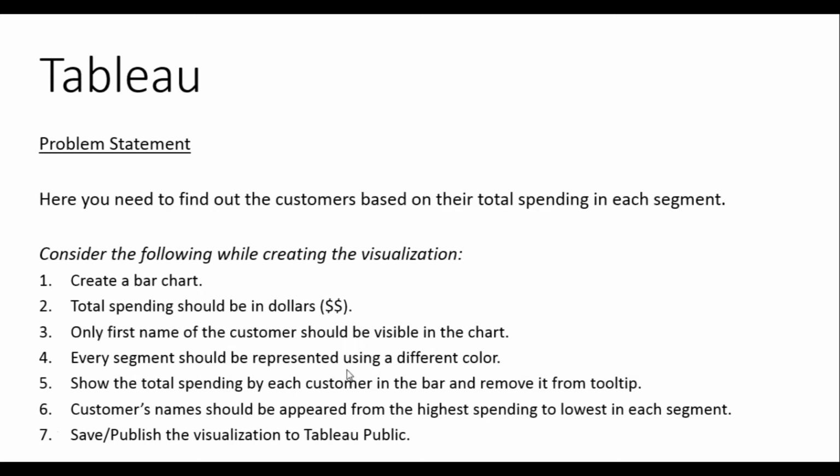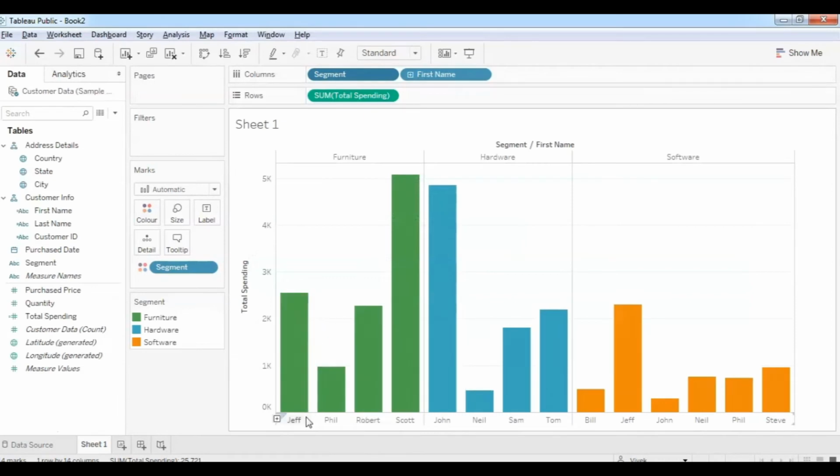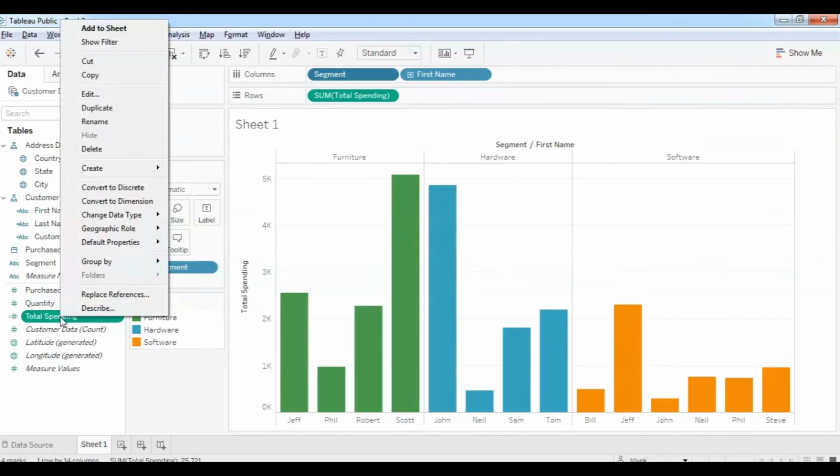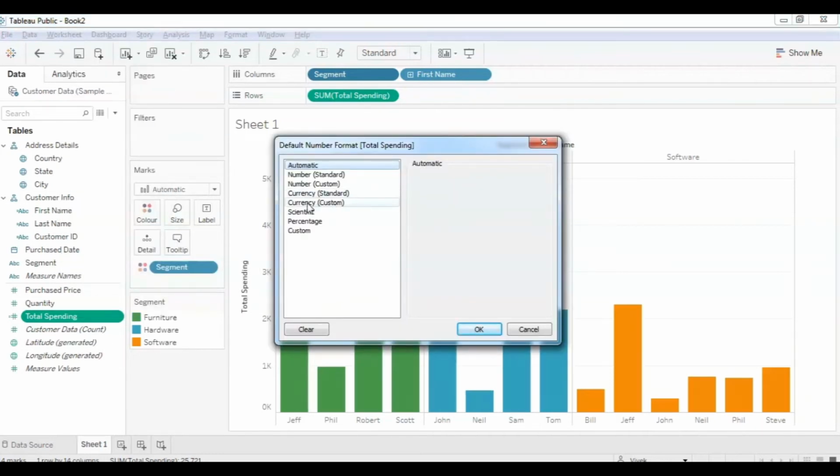Okay, let's open Tableau and first change the total spending to dollars, because right now it is not in the dollar format. So let's see how to do it. So we have total spending here. Just right click on this, and then we have the default properties. Click on this one, and then you have number format. Click on this, and then you have something like currency, standard or custom. You have the custom, and then display unit you can just leave that one. So it is right now in rupees, that is the Indian currency.